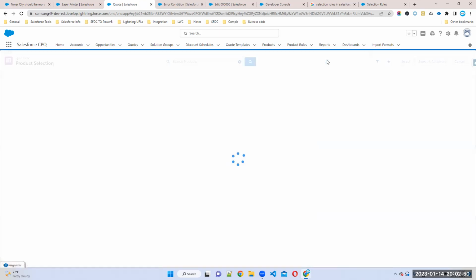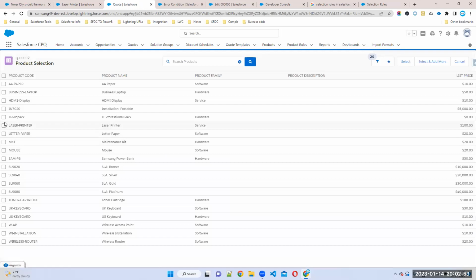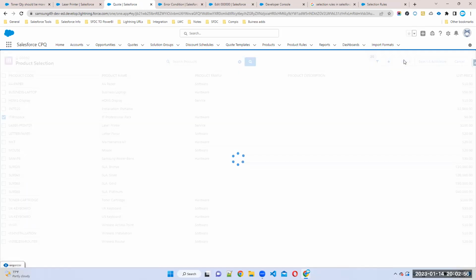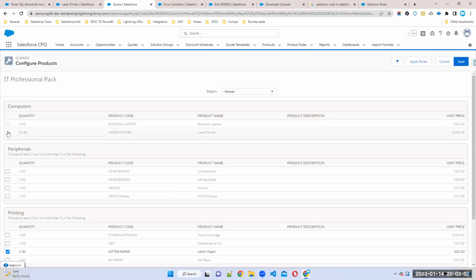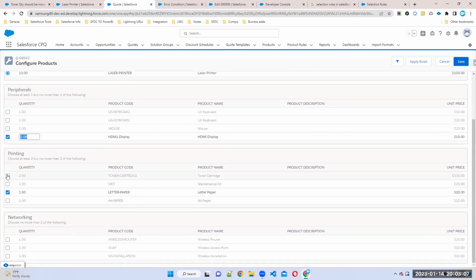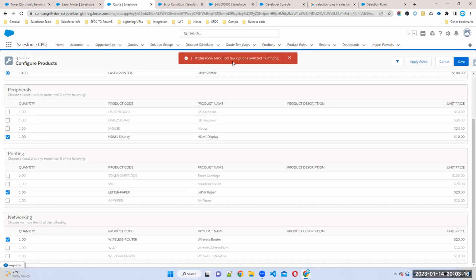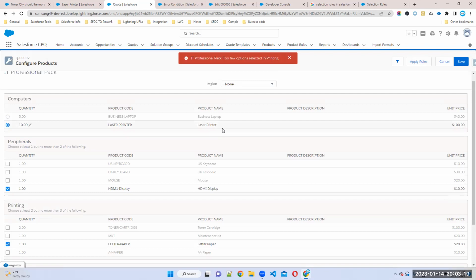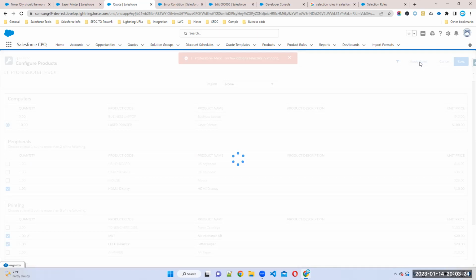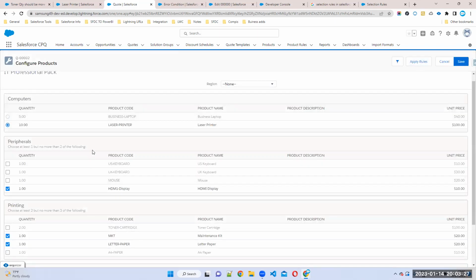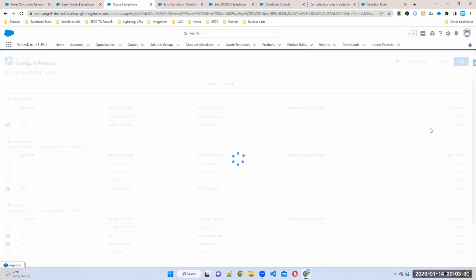I'll go with add products. Professional tab. Click select. Printer. One is required. I'll take a toner. Okay, for example, I'll not set toner. We'll see whether the rule is working or not. Too few options set at printing. How many do we set here? Maximum, minimum of 2. Now the rule is working. Click save. We'll see whether the rule is working or not.